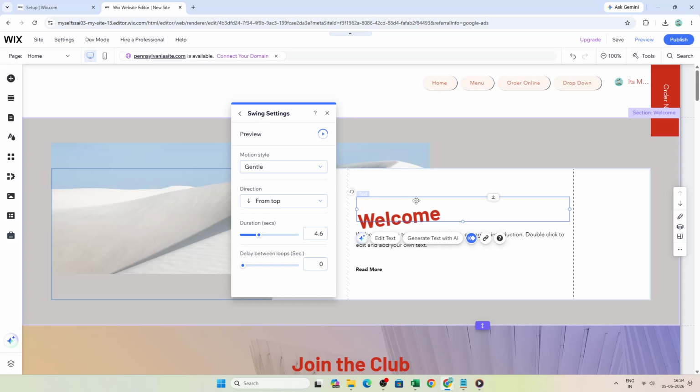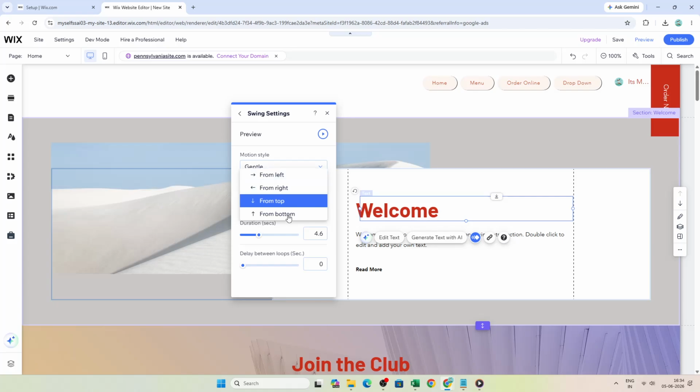Small adjustments can make a big difference in how polished and professional your site feels. That's all there is to it.